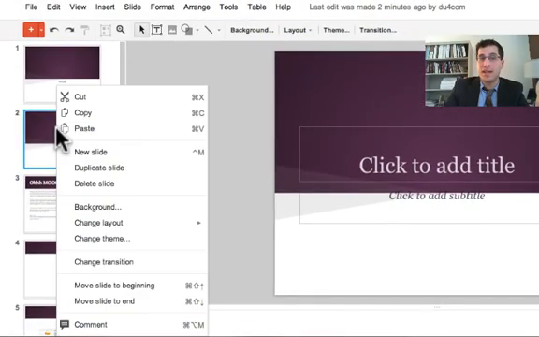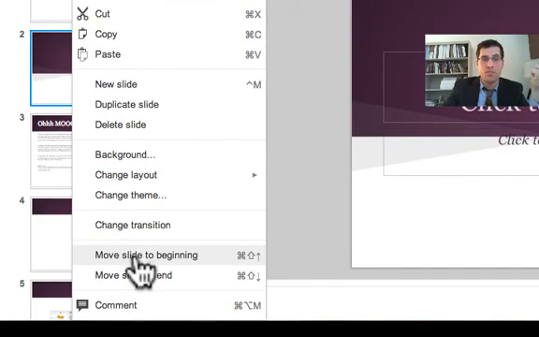If I'm over in the slides and I right-click, notice I have cut, copy, paste. I can create a new slide. I can duplicate slides. I can even change my background for that individual slide, change layouts, move slide to the beginning of my slideshow. I can change transitions, and I can even leave a comment.